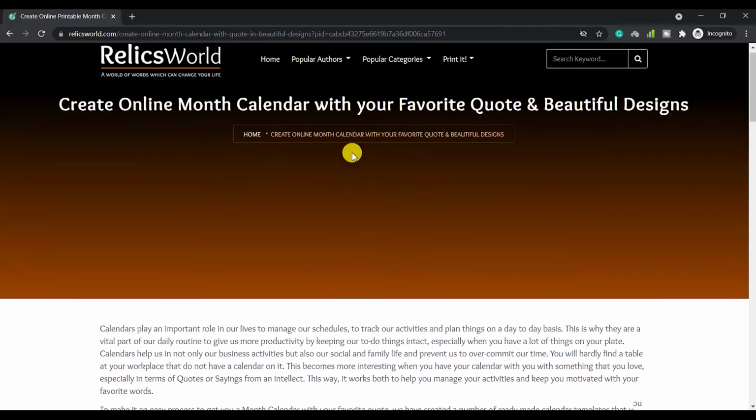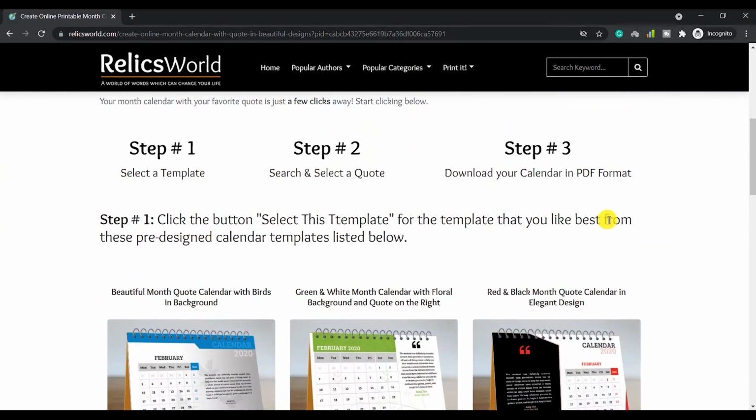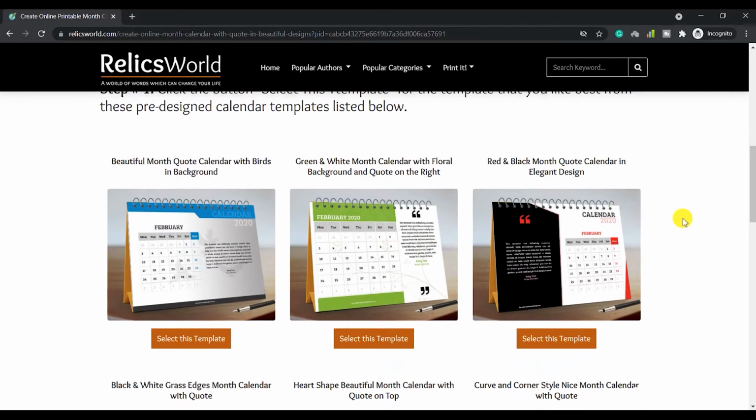This page shows that there are 3 steps to create the monthly calendar. Step number 1 is to choose a template. Step number 2 is to search and select a quote. In this case, you have already selected your quote, and step number 3 is to download the PDF month calendar.